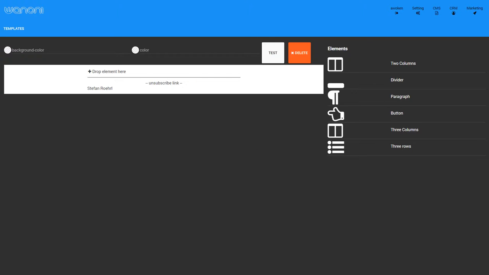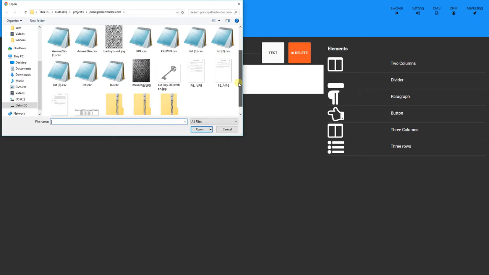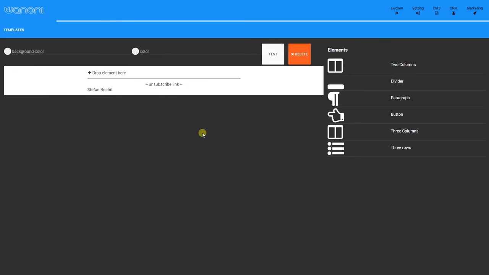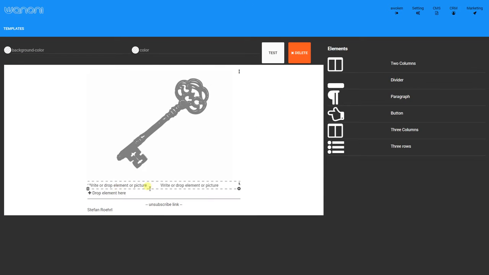Give me a second here. I'm just going to open up my file system. As you can see, I'm dragging a picture, and I'm going to drop it here, and then I can decide what I want to do here. Let's say I want to start with this JPEG here. It'll take a while. Okay, now I have it here, and then I want to have 2 columns. I'm going to drop it here.